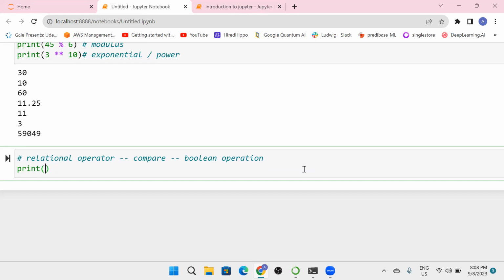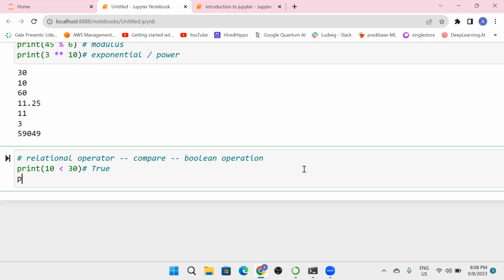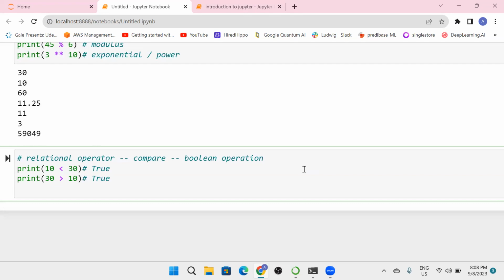One is for less than. If the left side number is smaller than the right side number, then it will return true. Otherwise, it will return false. And for the greater than operator, if the left side number is greater than the right side number, then it will return true. Otherwise, it will return false.